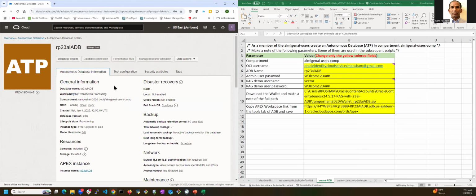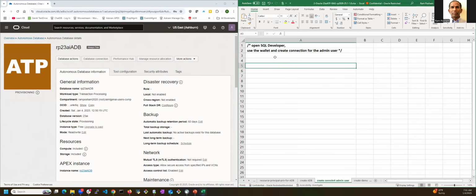So we have to just wait for that, and after that, we are going to create. I'm going to use SQL Developer to run some of the scripts, right? I recommend you use Oracle SQL Developer. You can use the SQL web tool also, but SQL Developer is pretty convenient actually. So I would use that.